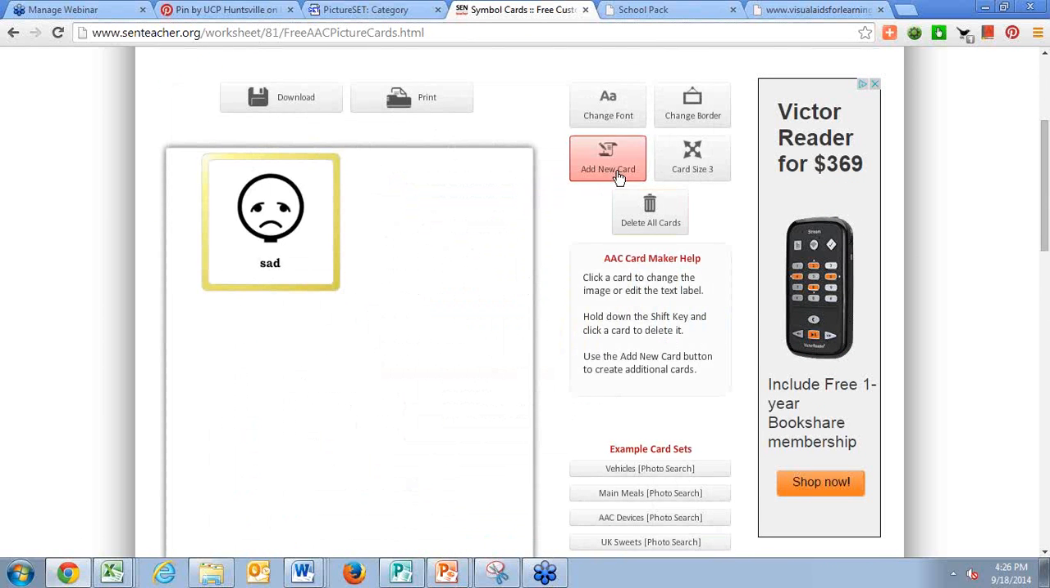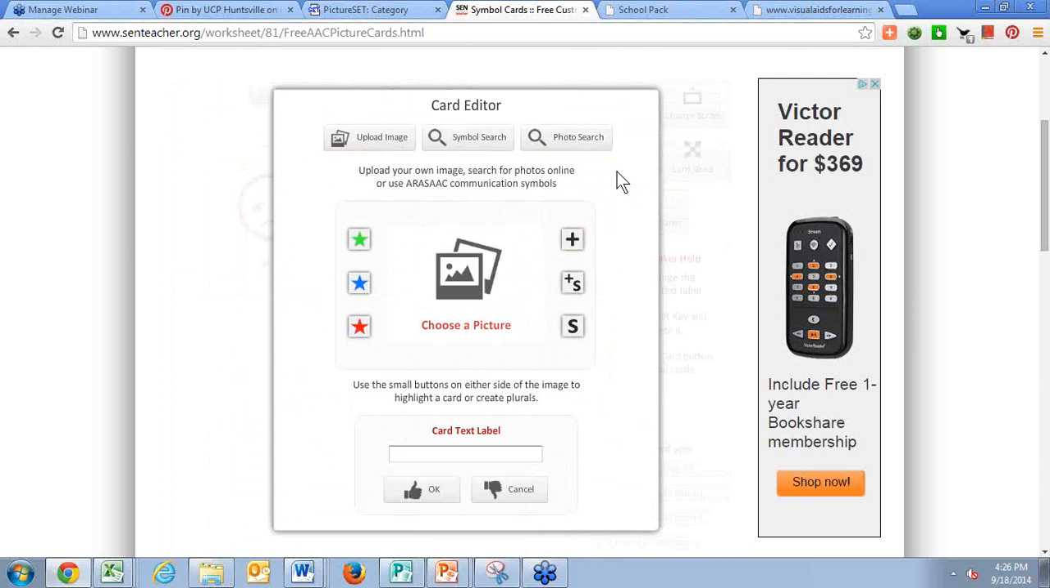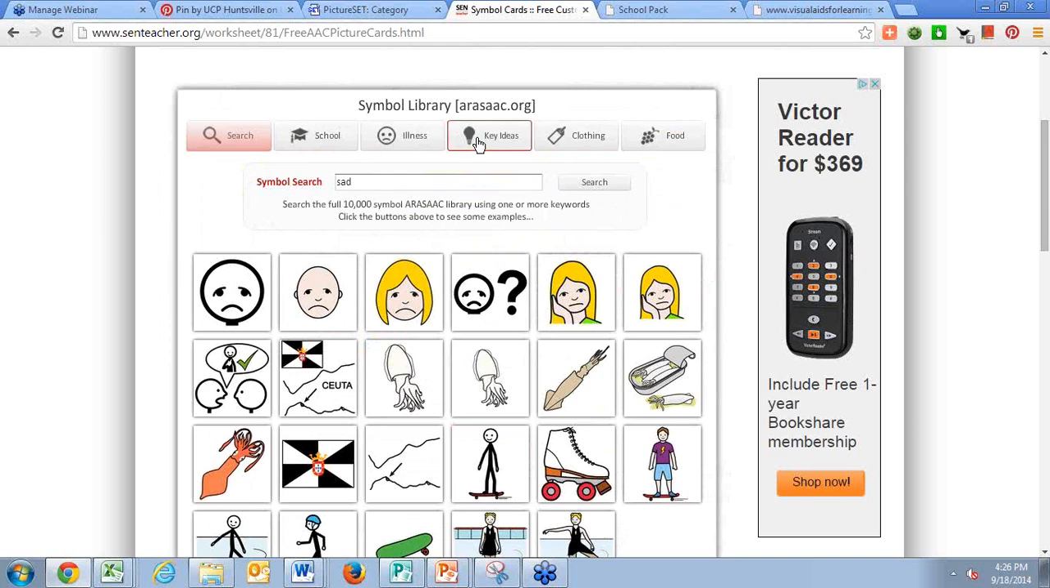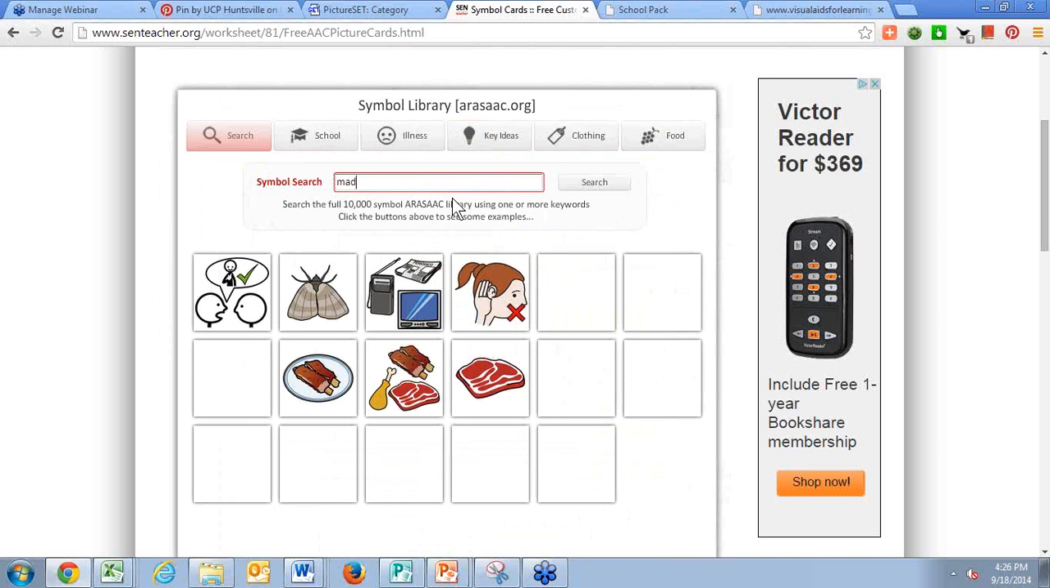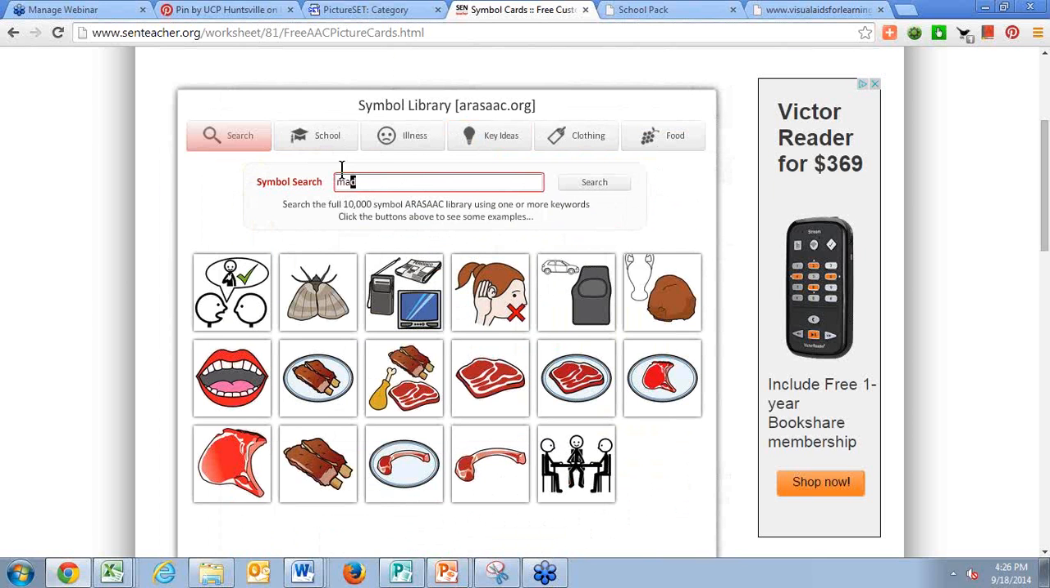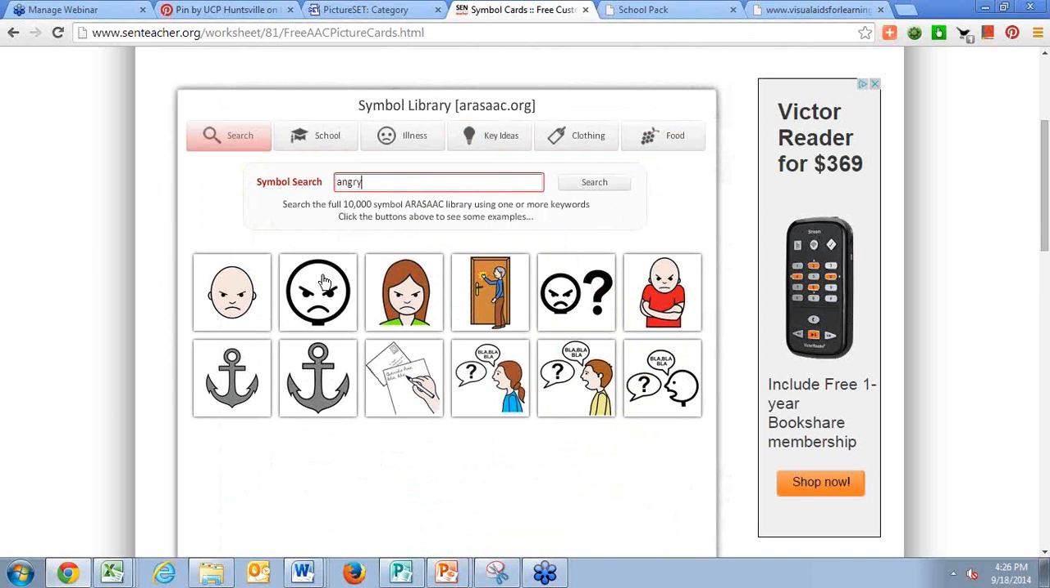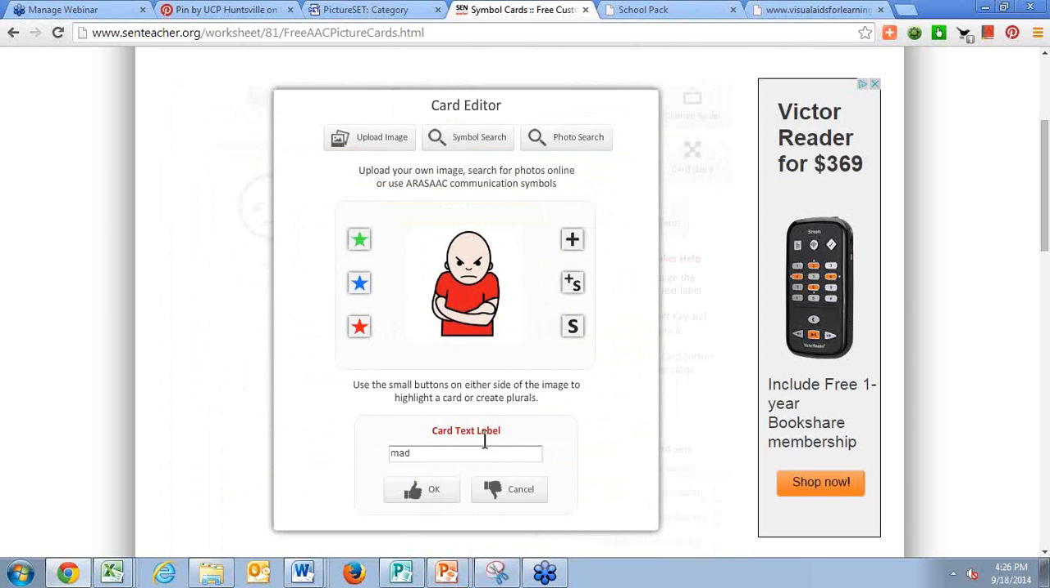And then I want to add a new card. This is not adding a new page, this is adding a new square. And maybe this one's going to do mad, and I'm going to symbol search. This one's a little bit hard to represent. As you can see, they have some pictures of what appears to be a cow. That would be like mad cow disease, I believe. Maybe I'm going to try angry. There we go. I think this is a good picture of mad. Now I can still have the word mad even though I searched for angry, which is great. You can add stars, you can add S's. We're going to click OK.